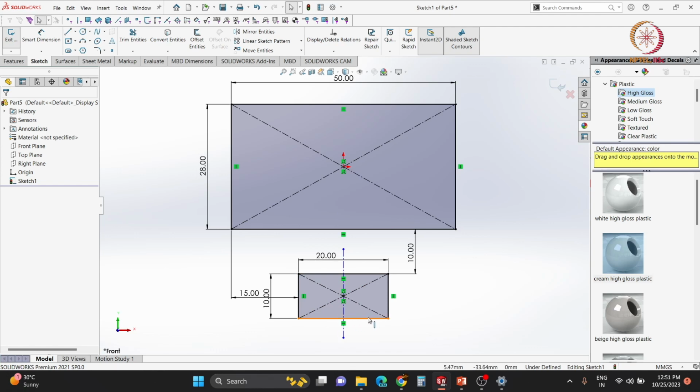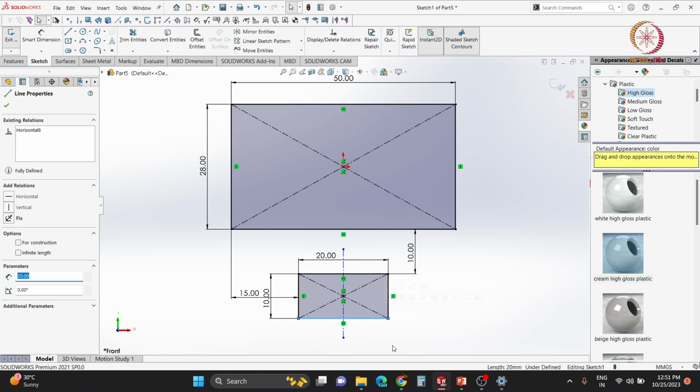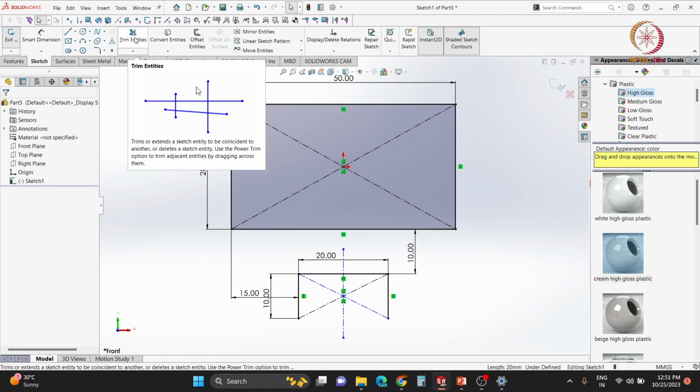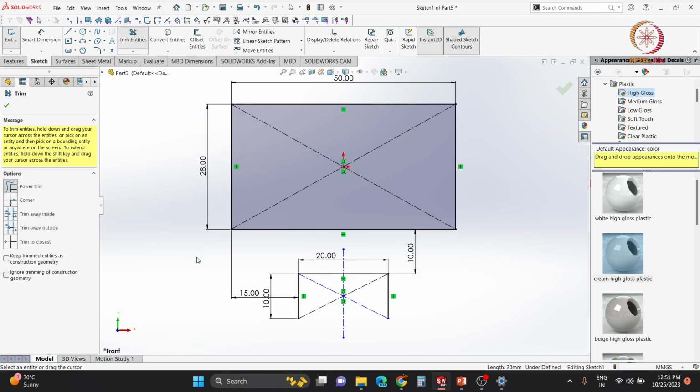If I need to delete the entire line, I can just click on it, select it, and press the delete button. So it will delete the entire line. But I only need to delete this half line. So you have an option called trim entities. You can select that trim tool and then just drag on the portion you need to delete. Once I drag on the portion, you can see that only half of this line is deleted, and the remaining half is still there.